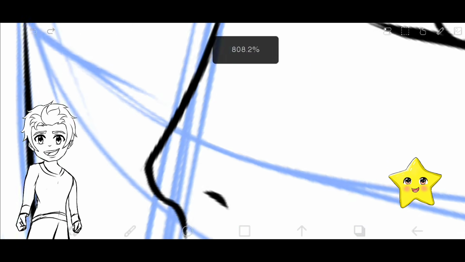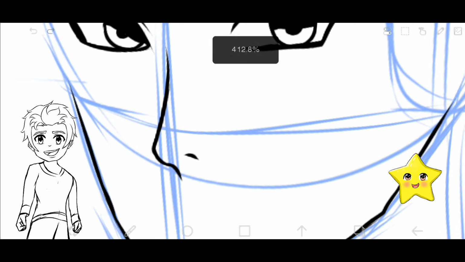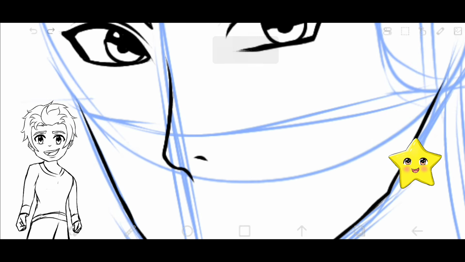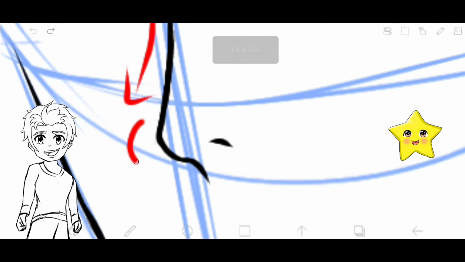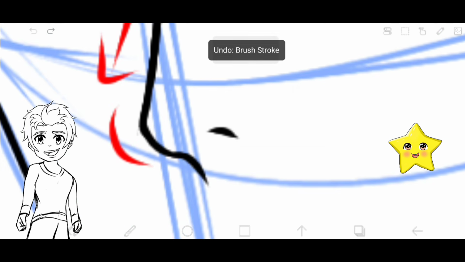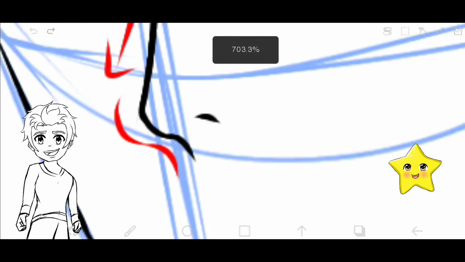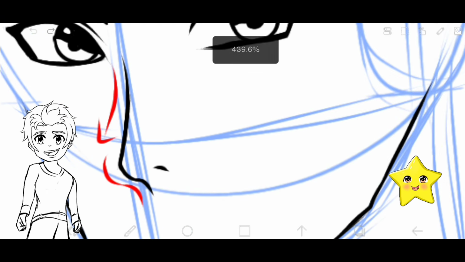It's very simple actually. So all you have to do is start by drawing a curve. I'm going to show you guys how to do it. So just start by drawing a curve, a gentle curve, followed by another curve, and then just extend it gently downwards.